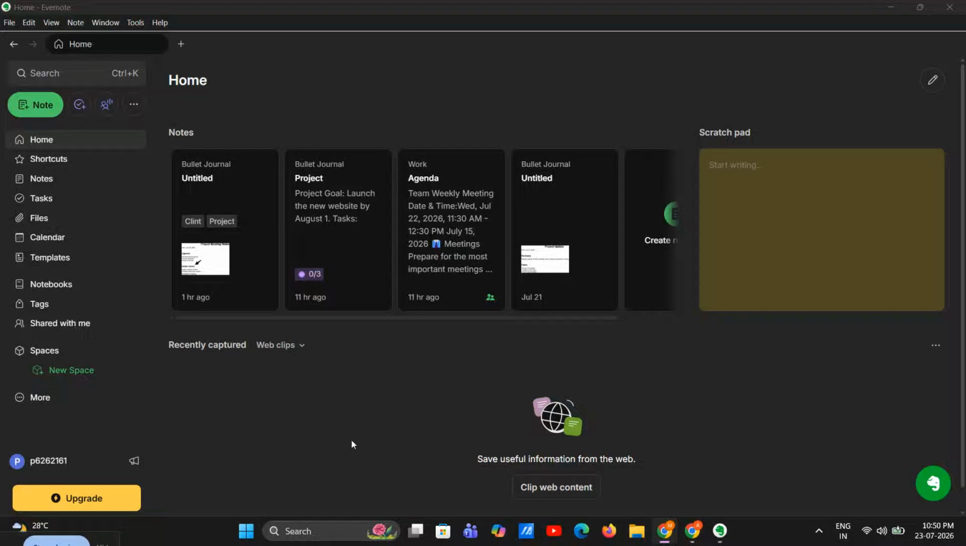If you want to share an Evernote notebook quickly and the right way, this video will walk you through the full process step by step. Whether you're collaborating with a teammate, sharing research with a client, or just sending notes to someone who needs access, Evernote makes it simple to invite people to a notebook in just a few clicks.